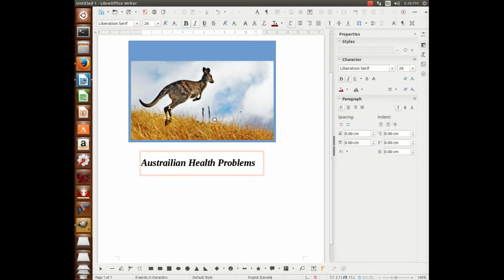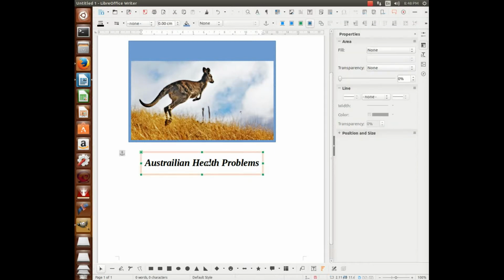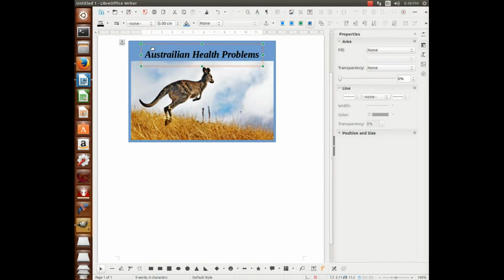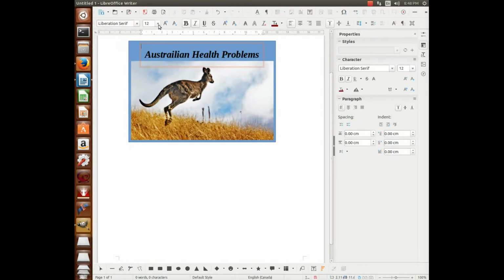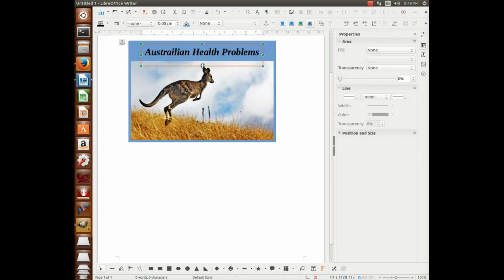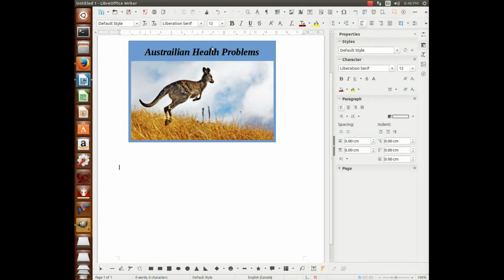And then I'm going to click on this. I double clicked again, and I can either center it here, or I can center it there. And now I'm going to add my text box. I'm going to make that smaller. I'm going to go to 6, and I want my whole text box up there.